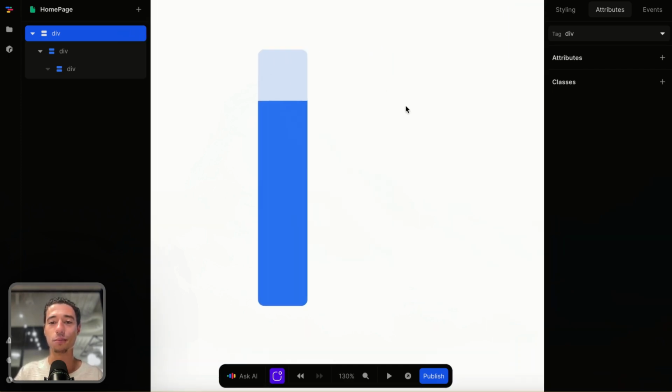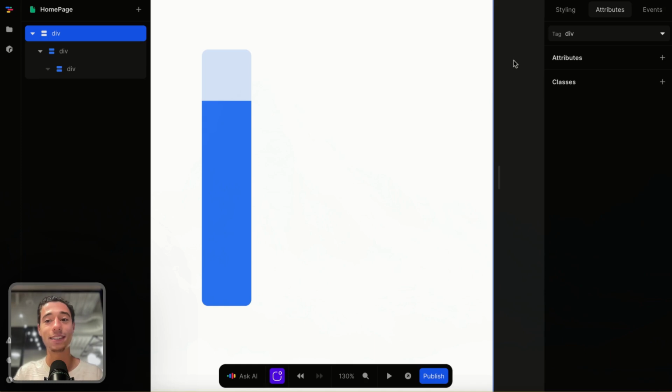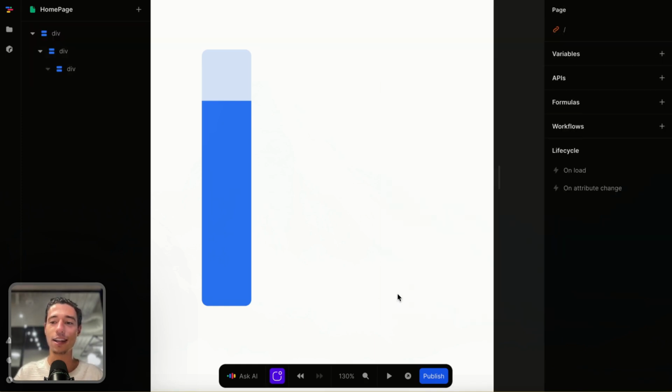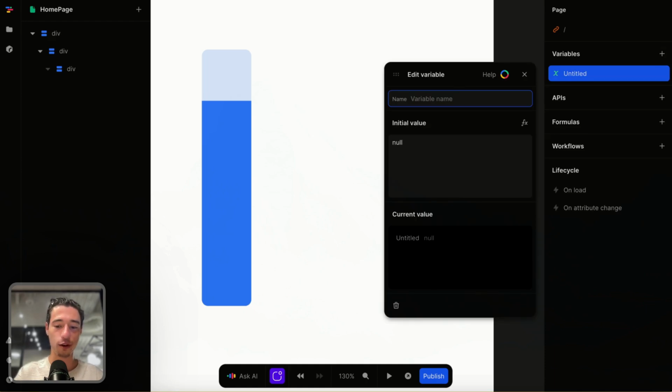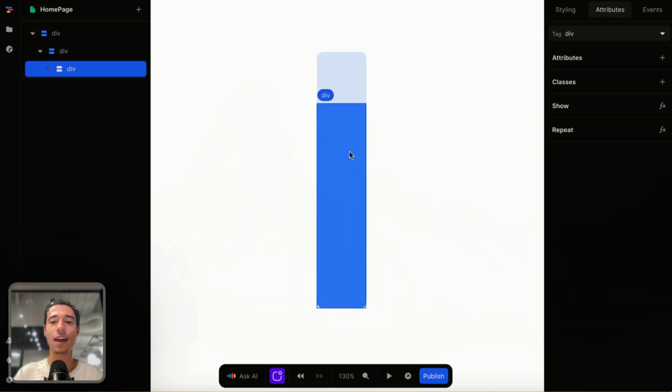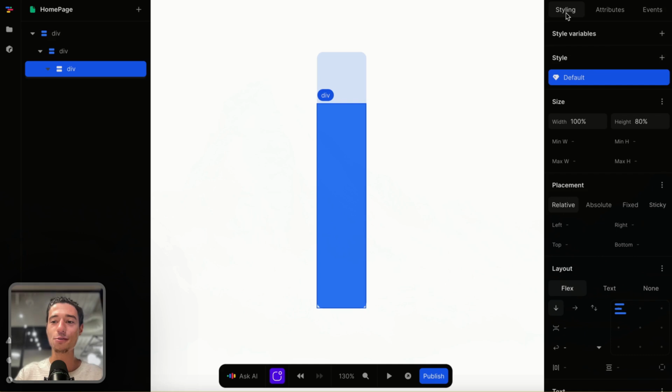So what I'm going to propose is we click outside of the canvas, and we have a variable already with data. Let's just delete that. Let's create a new variable. Let's call this progress, and I'm going to make it 50 for 50%. And now we're going to go on this div, and we want to get this height also 50% based on the progress variable, which could come from an API call, could come from a form input, whatever. And here's how we're going to do that.